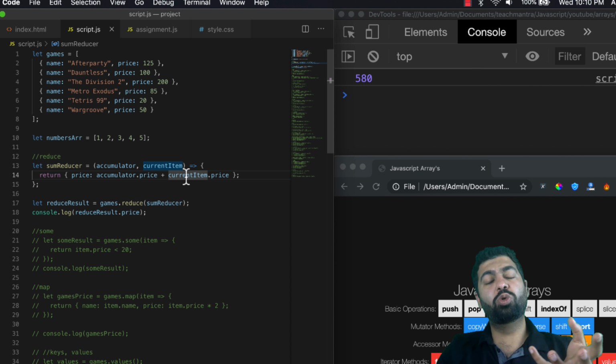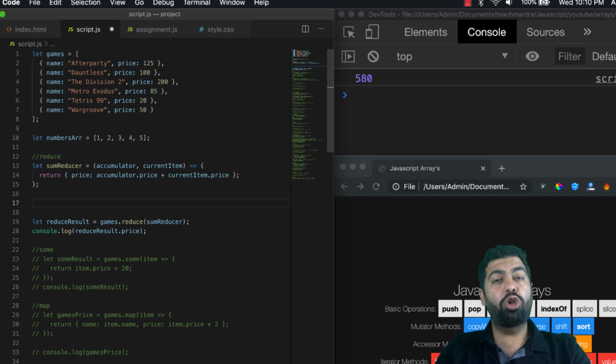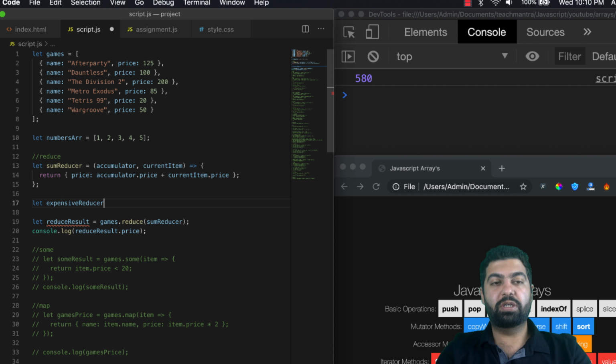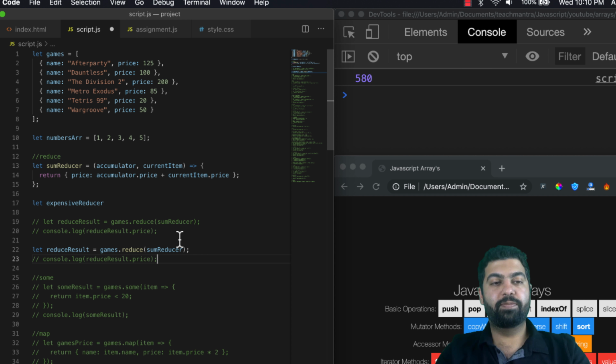Similarly, you don't have to always do a sum. You can also find the most expensive game of all the 6, and that also can be done very easily. So for that, all you have to do is write another reducer, expensiveReducer. Let's comment this out so you can actually see the contents later. Let me move this to a new line so that we can actually create some more magic. So expensiveReducer is what we will pass out here. Now what this is, we'll have to write an accumulator, comma, current item, just the way we did previously.